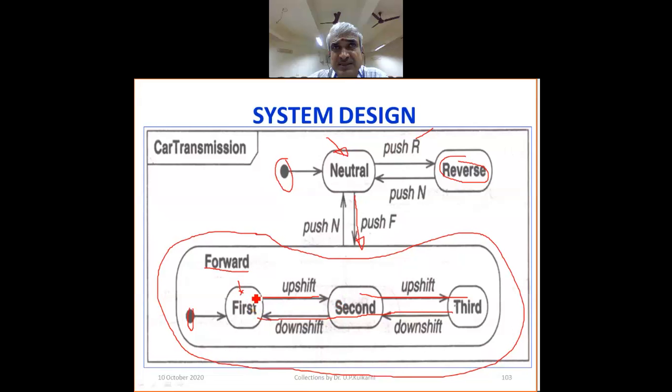But one constraint is that from forward, the car transmission to reverse, if you want to do it, you have to go to the neutral and then get into either forward or reverse depending on what exactly you wish. So this is a behavior. This is another model with which we try to understand the behavior of the system.